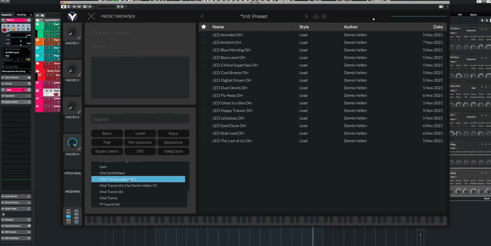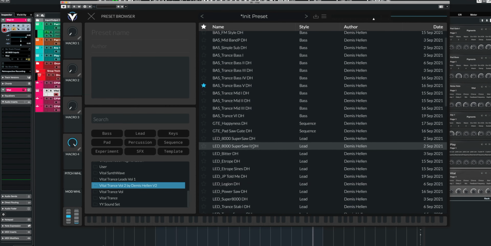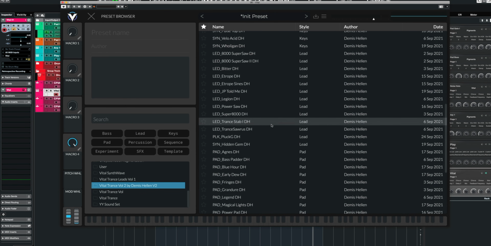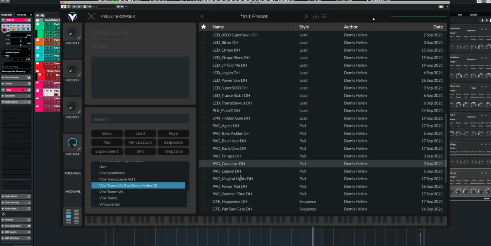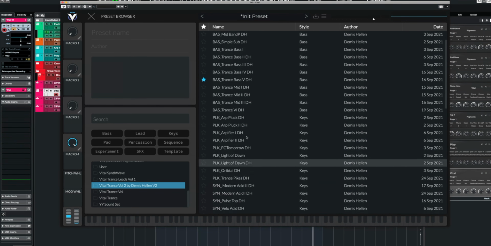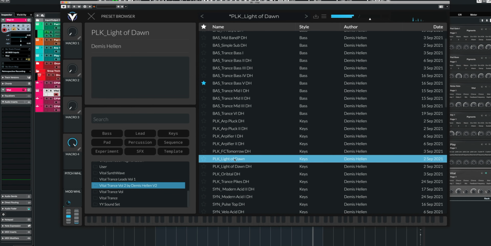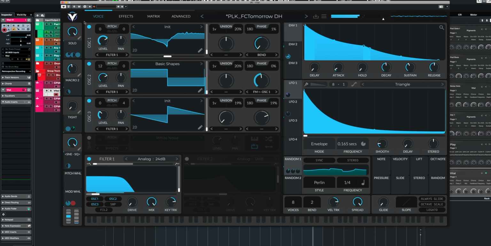If we go down to, I think it's trans leads. No, it's in my trans Vital bank, and it's a pluck. So if we just do that by style. Should know the name of it, to be honest, but I don't. FC tomorrow, of course I do. There we are. So now, that is a very nice sound.